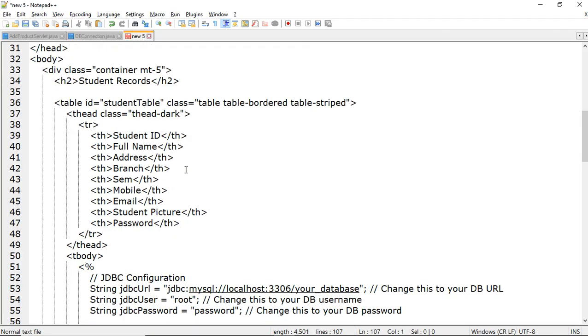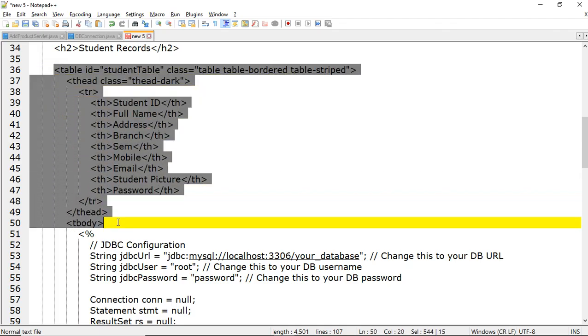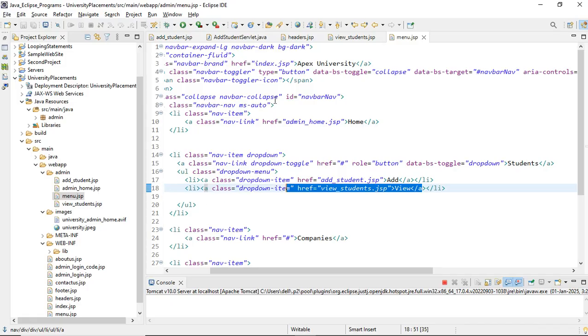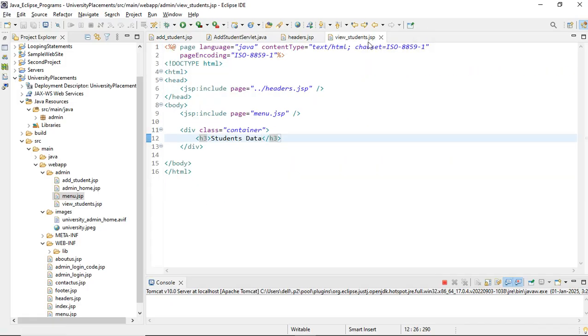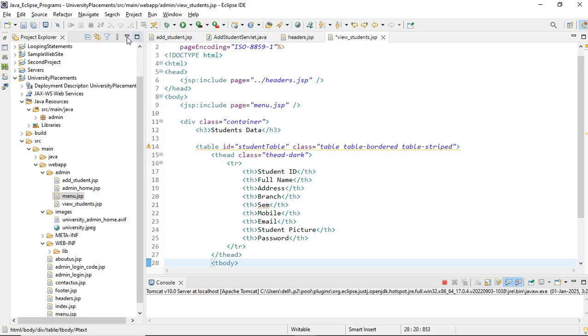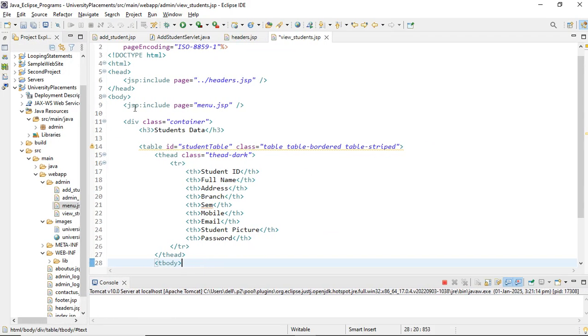First of all, I am going to write one table, with a table body. This table I am writing with the fields. So let me close the menu and go to view student. In this particular student data, here I am going to paste it, Control V. Let me close this and reduce this. Right, fine. Now what are the fields that we have?